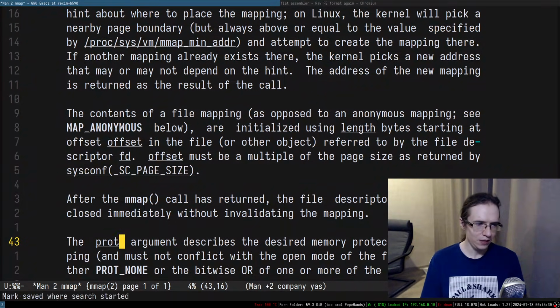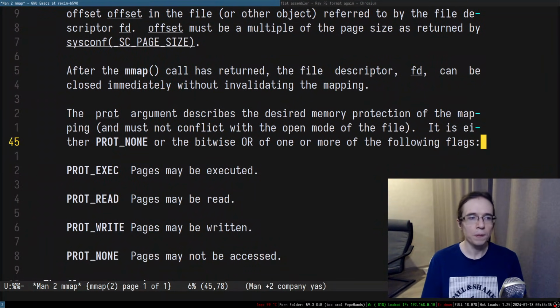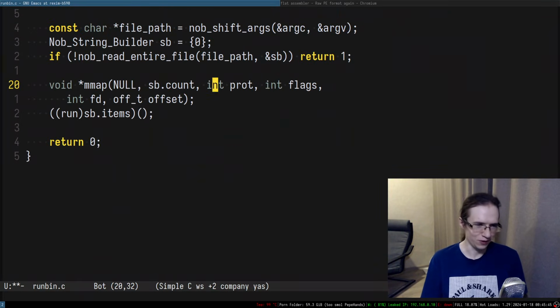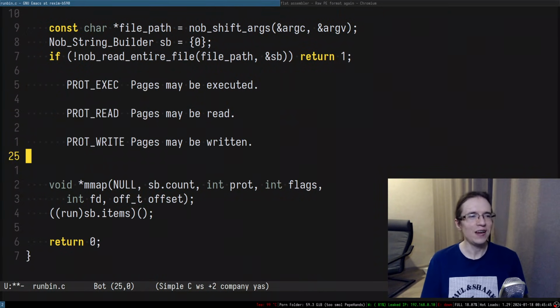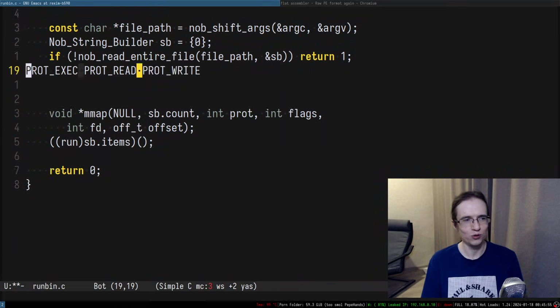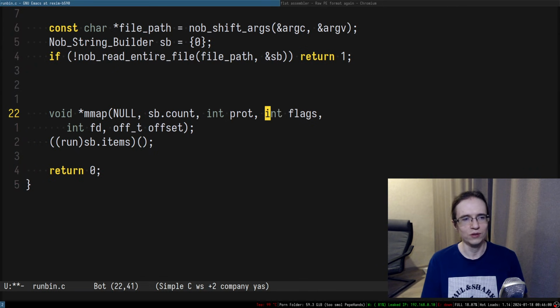So protection is the protection that we want to have. The argument describes the desired memory protection of the mapping. It is either none or a bitwise OR of several things. You know what I want to have? I want to have all of them, right? So let's just have all of the protections, if you know what I'm talking about. Give me all of the protections.